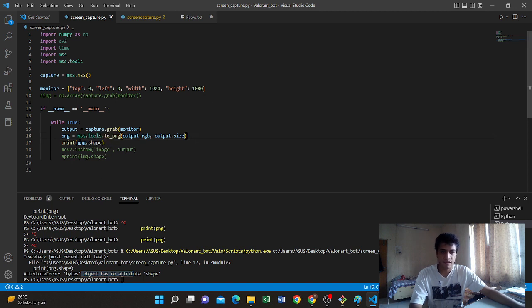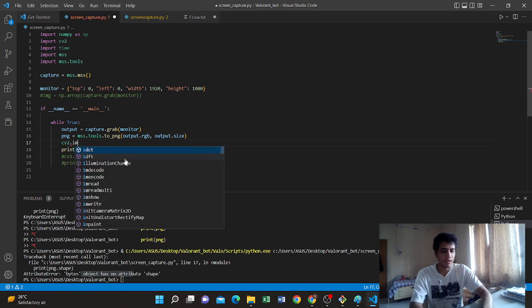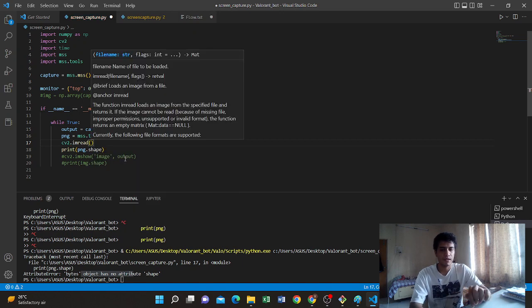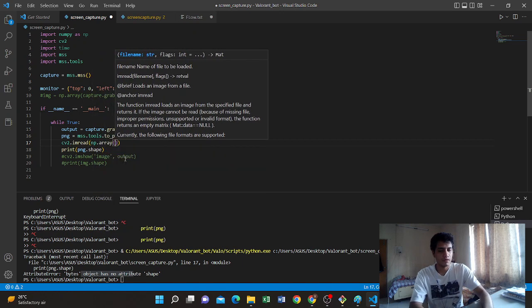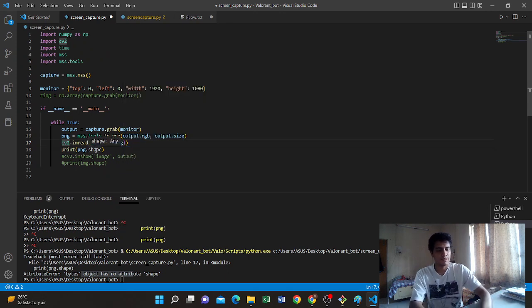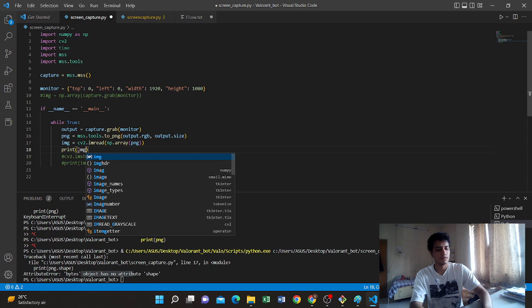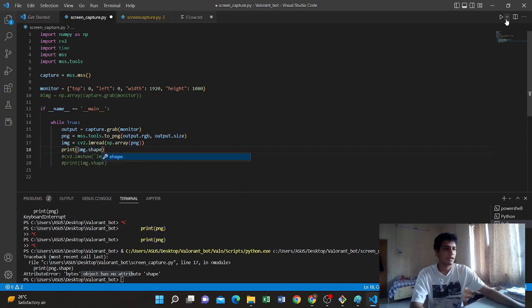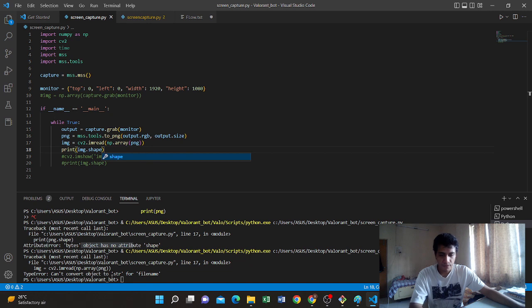Let's read it using CV first. So cv2.imread, and here let's do numpy.array of png, and let's say this is our image, and print image.shape here. Please work, please work. Okay, so can't convert object to string for file name. What?